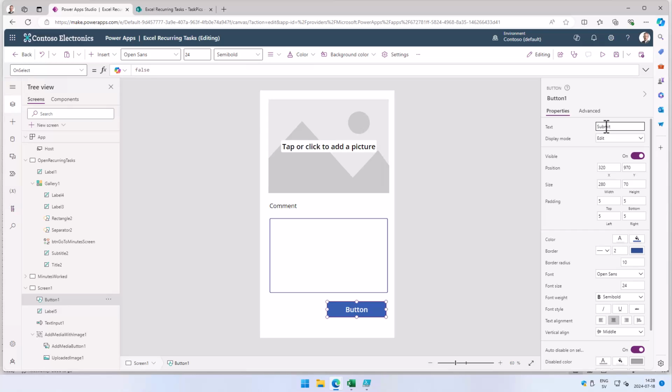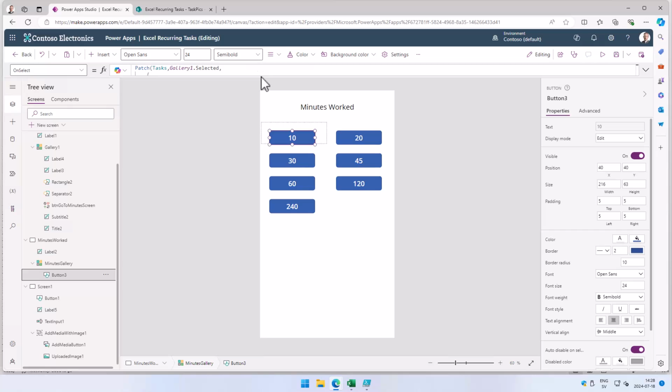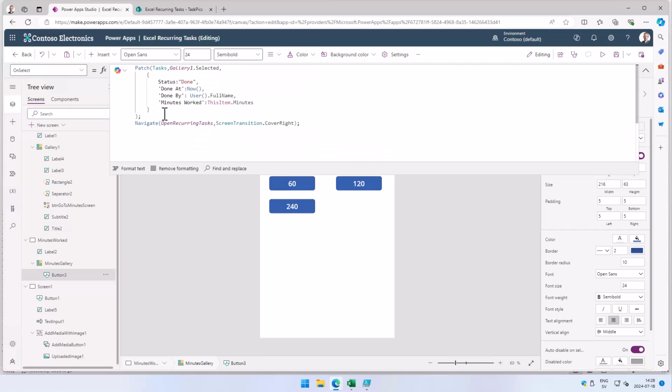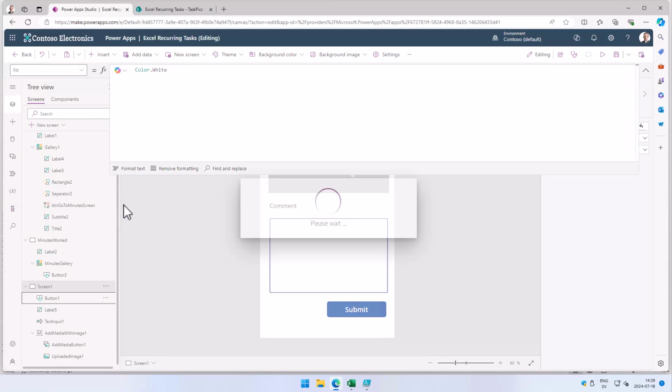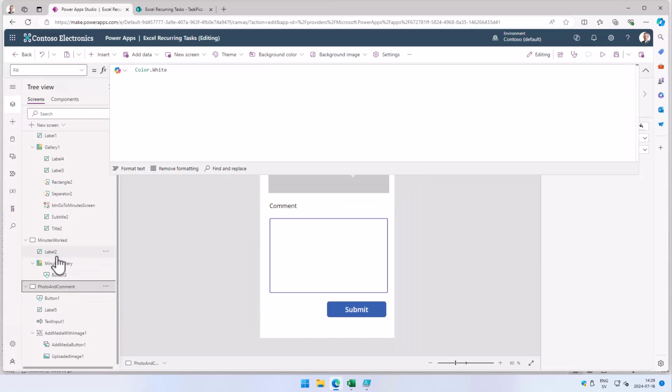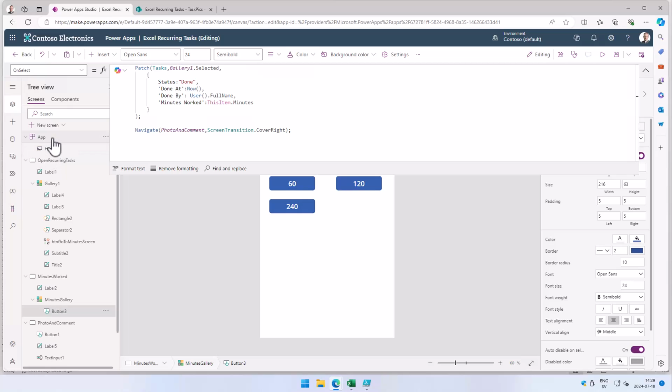Now the next step first is, of course, to move the code that we had here in the minutes worked. Here, the button 3. So when a user clicks one of these buttons, then it's going to navigate to the screen 1, which we're going to rename. So let's rename that photo and comment. So instead of just submitting all of this, we're going to save another variable, the number of minutes worked that the user selected, and then we're going to navigate not to the open recurring task, we're going to go to photo and comment.